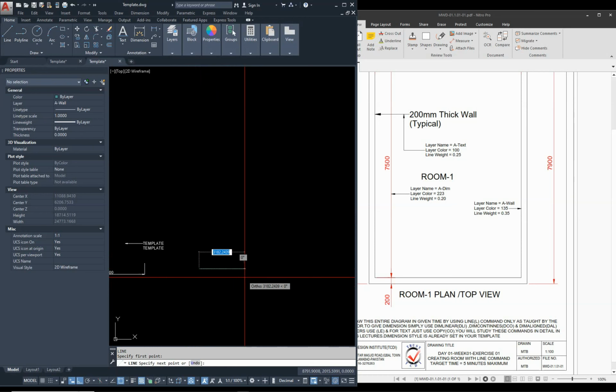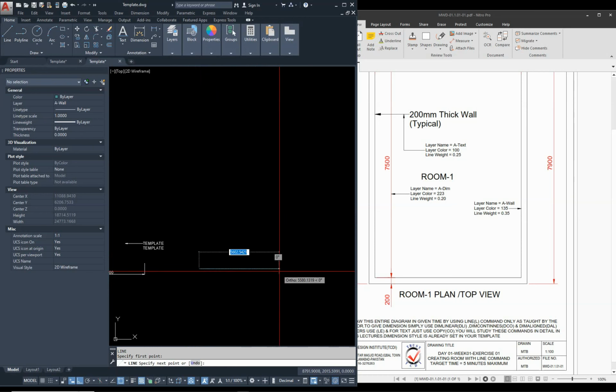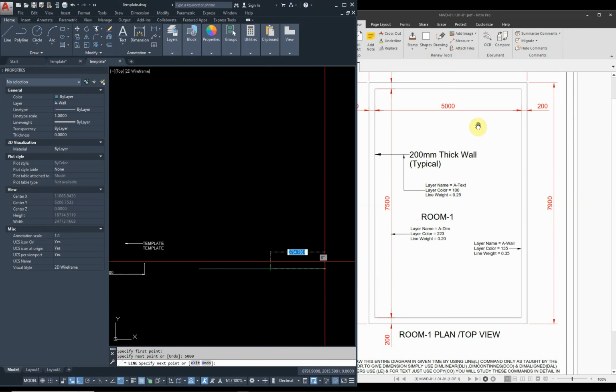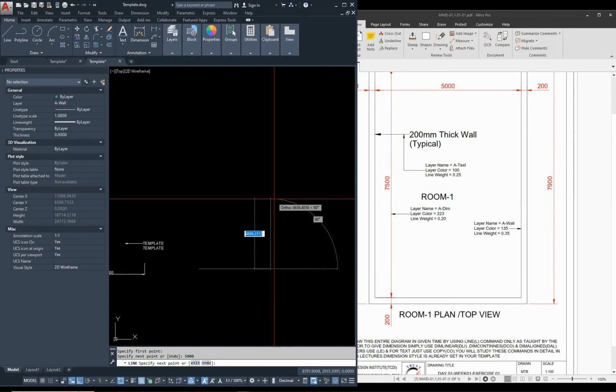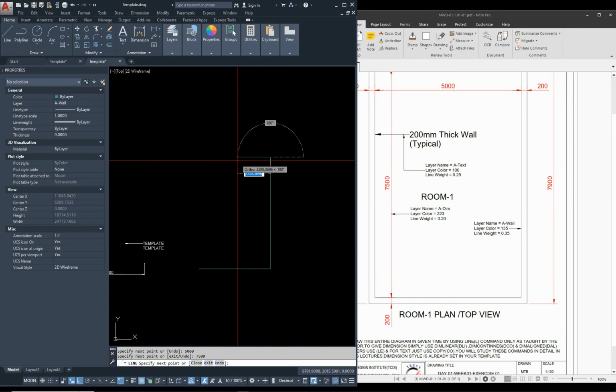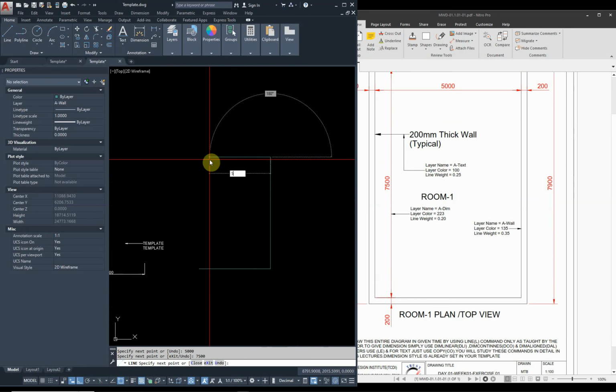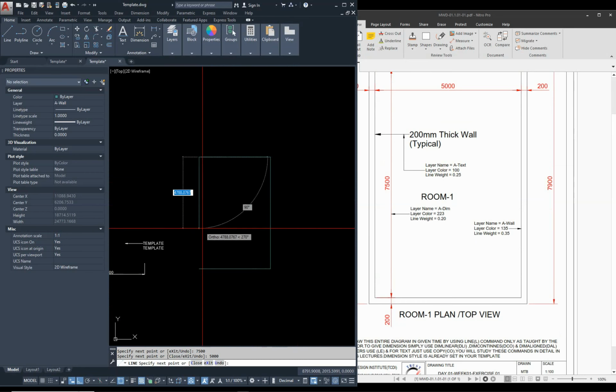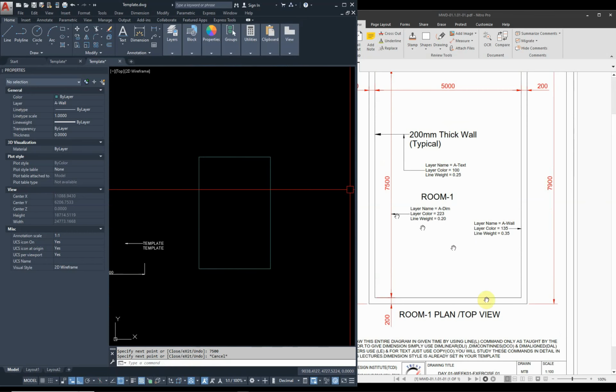Now it is asking the distance. From here we can give a distance of 5000 by typing 5000, because my room is internally 5000. Okay, now no need to cancel the command. We are going upwards, and here our dimension is 7500. Then we will come to the left side, again 5000, and then we will come downside and it will be 7500. So we have drawn this boundary.